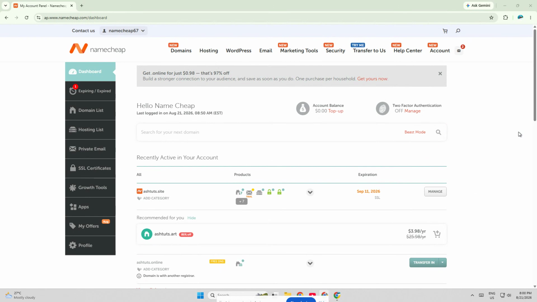First, log into your Namecheap account. Once you're signed in, you'll land on your dashboard where you can manage all of your domains in one place. If you own multiple domains, this is the fastest way to find the one you want to protect.